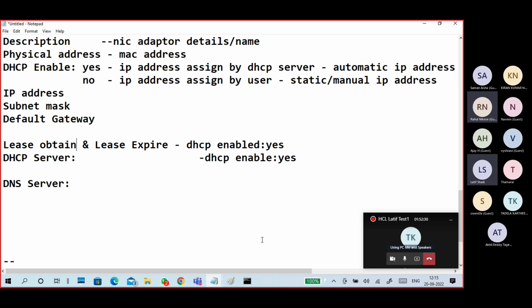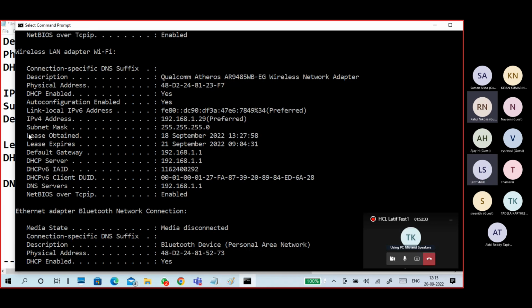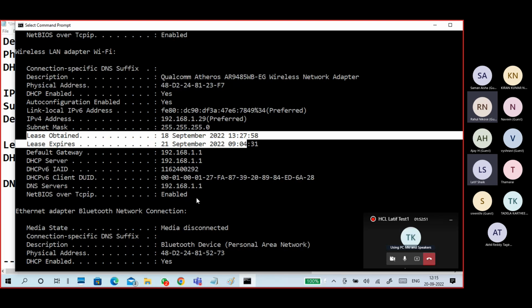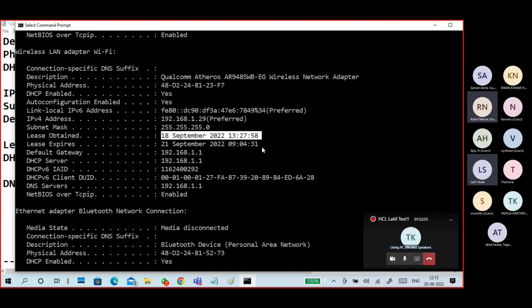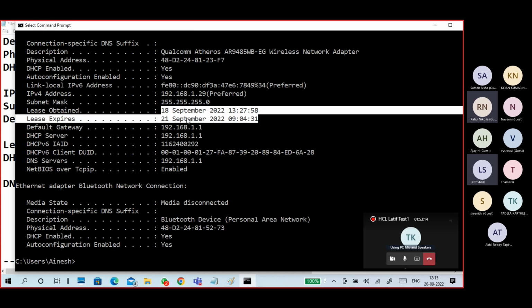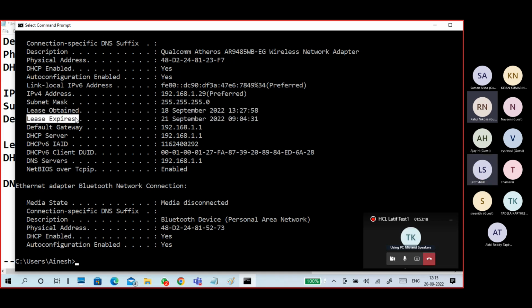Lease duration, lease uptime, and expiry. When you got an IP address, how long this IP address is valid is called the lease duration, and when it is going to expire. So I got this IP address on 18th September at 13:27:58. It expires on 21 September at 9:40. The difference between these times gives the duration period. Lease uptime and lease expiry mean when you first got the IP address and when it will expire.